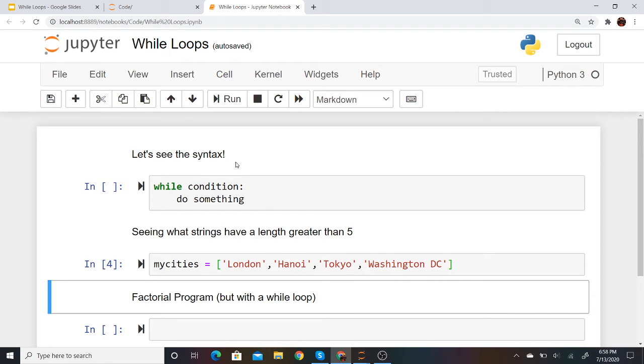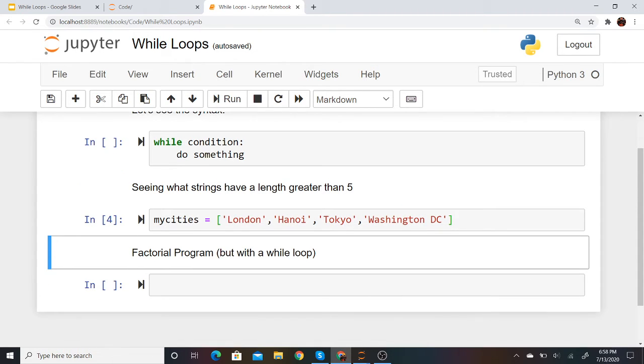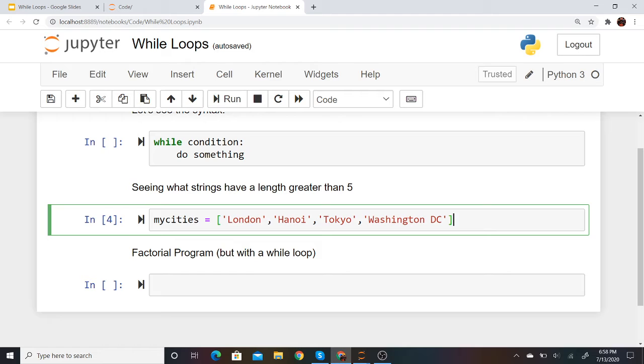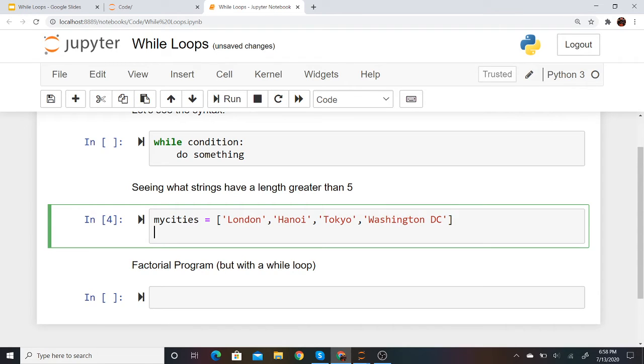So this is the syntax of a while loop. It's simpler than a for loop. While a condition, do something. So now let's take a look at this program. We're going to see what strings in this list have a length greater than 5. We know how to do this with a for loop, but let's try to do it with a while loop. So we need to make a counter. We're going to call the counter, and we're going to say counter equals 0.